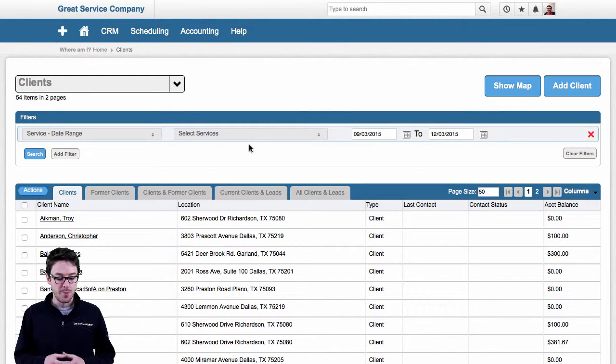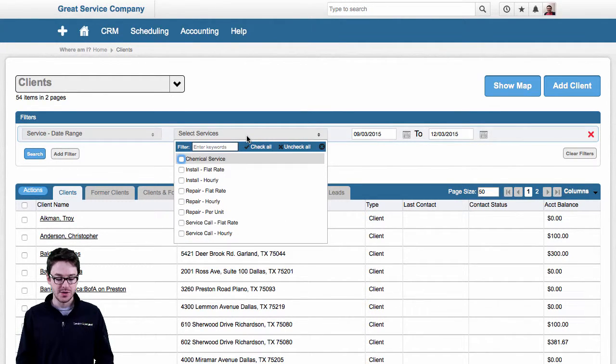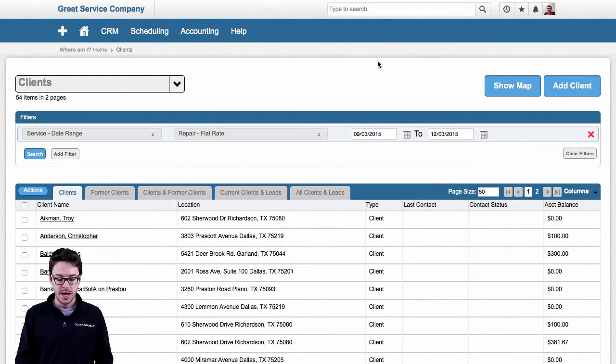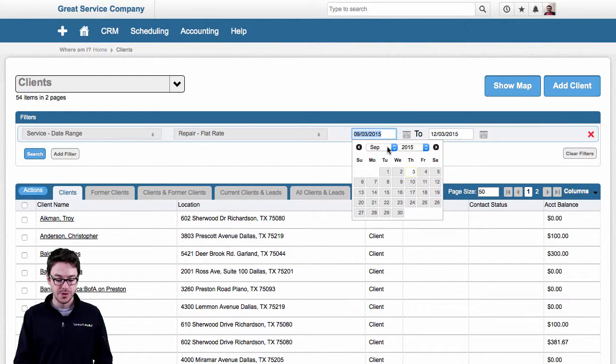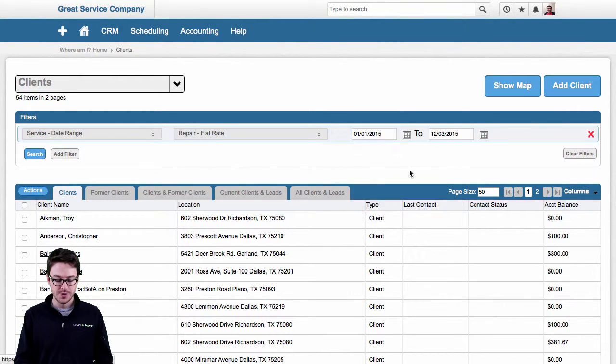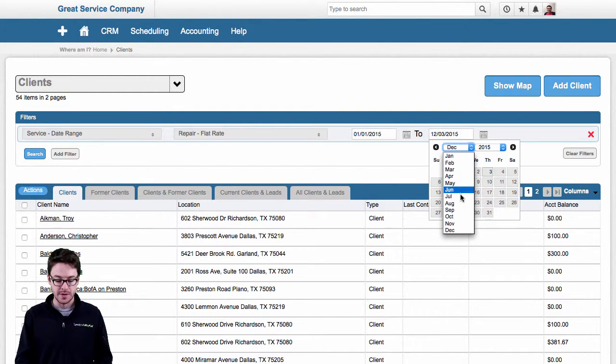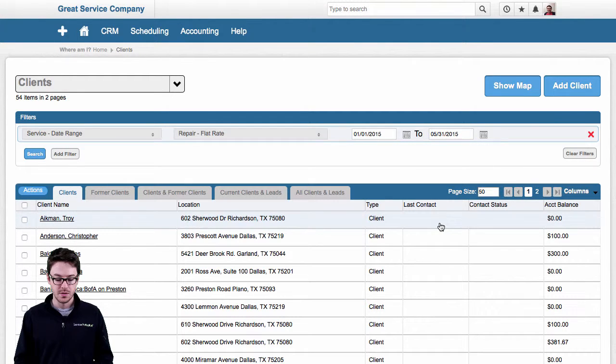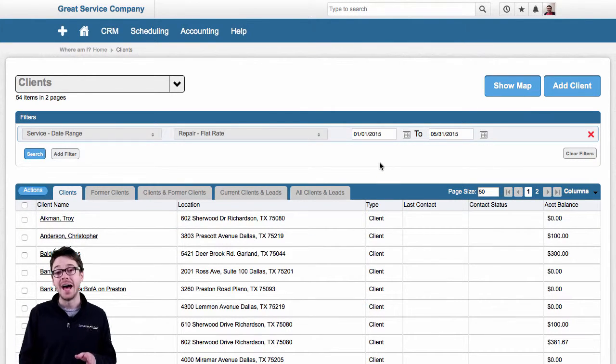And so for my date range, I'll go ahead and select a service first. I'll just use an example here of repair flat rate. And we'll set our date range to be January 1st of 2015. And let's just take it all the way to the end of May of 2015. Okay, perfect.